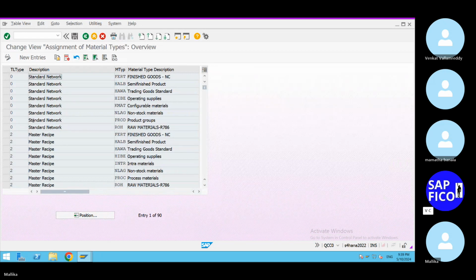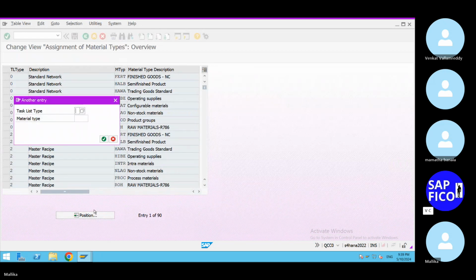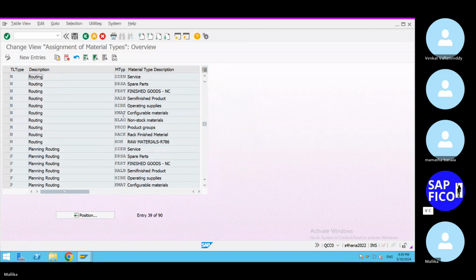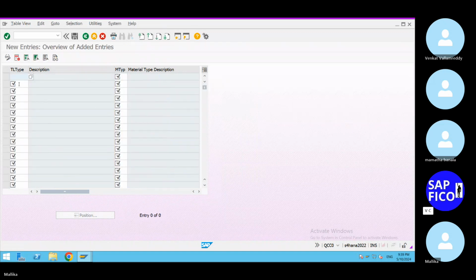So go to the position. What is the task list type? That is N, right? Take out N. Continue. N with the material type VHAL is not there. It is not there, so that's why give N. Material type is VHAL. Click on enter. Go to the save button and save it.